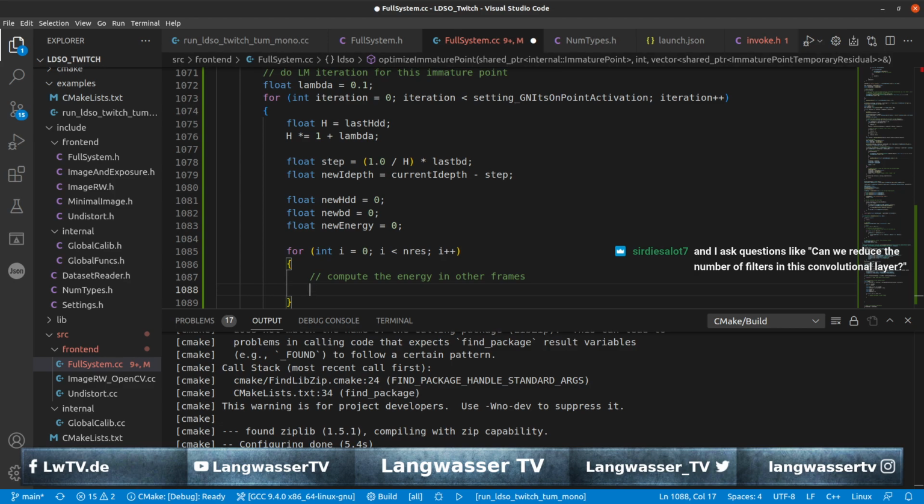Okay, my focus is on making super lightweight ones. For what I am working on now, this layer is responsible for low-level feature extraction. These layers are responsible for decoding, etc. Can I ask questions like, can we reduce the number of filters in this convolution layer?